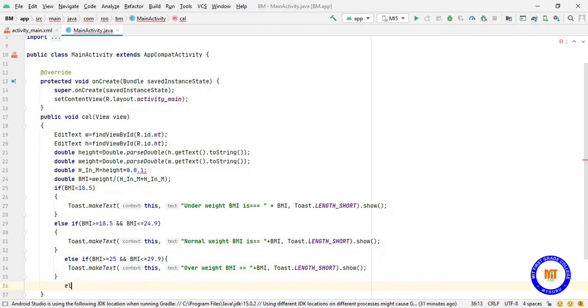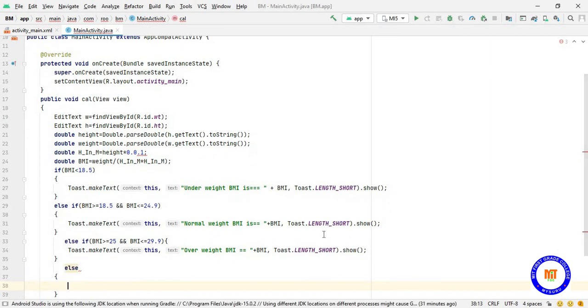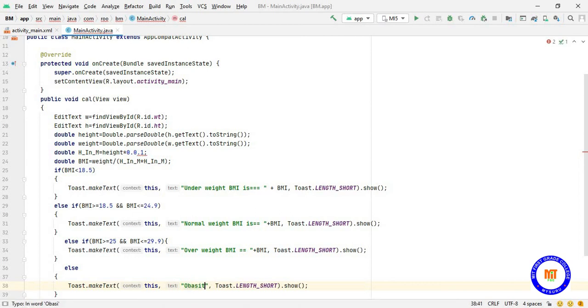Then again use else. Here I am not checking any condition. If the BMI is more than 29 or 30, then I have to show the result as obesity. BMI is. So this is all about this program.